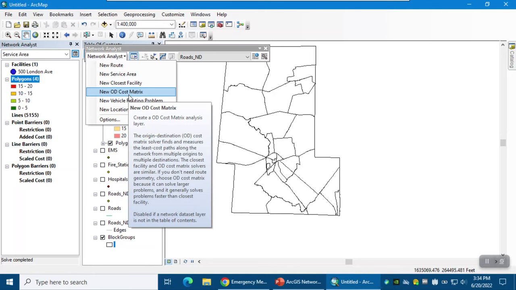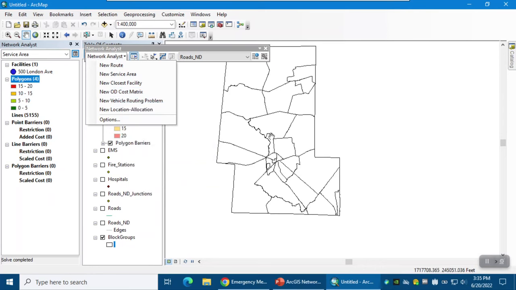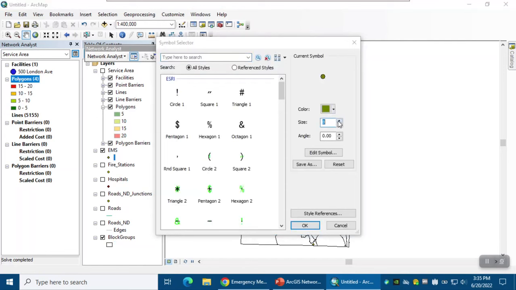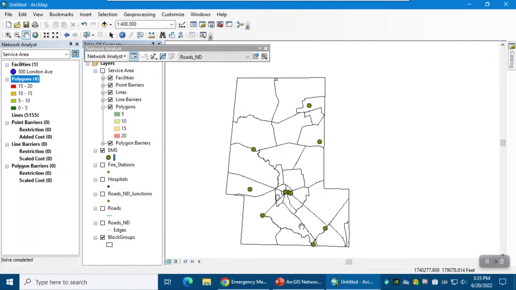And we would like to estimate the shortest response time of EMSs as our origins to census block groups nearby as our destinations, okay? We would like to find underserved areas where the travel time from an EMS to the closest block group is over 8 minutes, okay? So here are our EMSs. Let me change the size. And we would like to find the shortest response from these EMSs, so these are our origins, to the block groups.